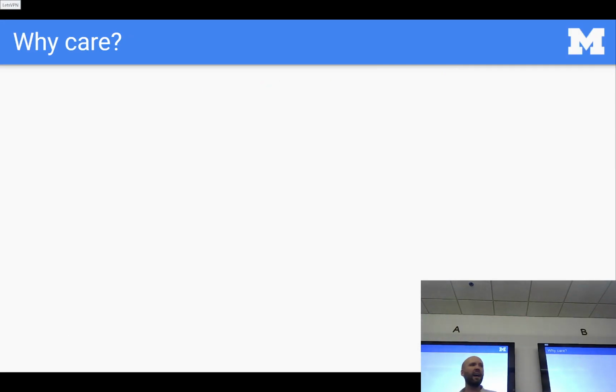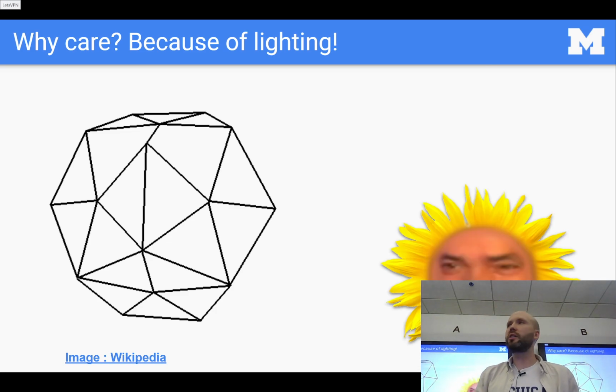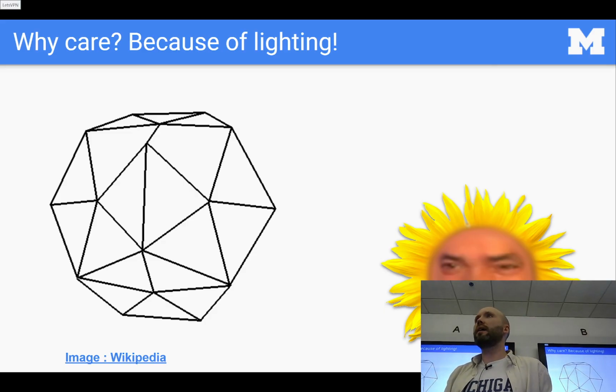Why do we care? We kind of went by it already, but mainly it's because of lighting. So if we have a shape right here, and we have our sun over here, this is our light source, so we have rays coming in this direction. Can you tell me which sides are going to be the brightest? Yes? The ones facing the light? Yeah, the ones facing the light, so long as you can see them.